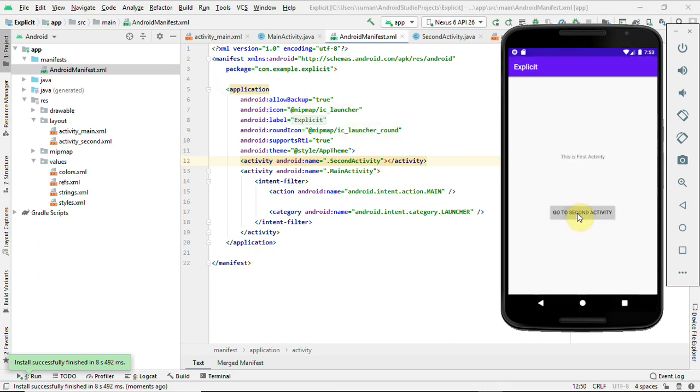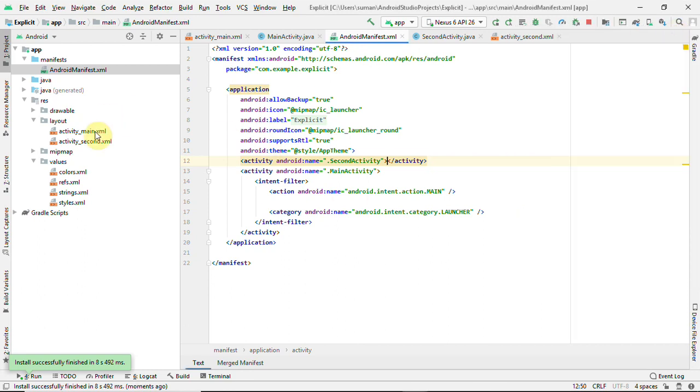Now when you go to the second activity, it directly takes me here, correct? This is the second activity, go to main activity, so it will come back to my main activity. This is the first activity, go to second activity. This is the second activity, go to main activity. All right guys, this is explicit, going from one activity to another activity. So I hope I'm clear, guys.